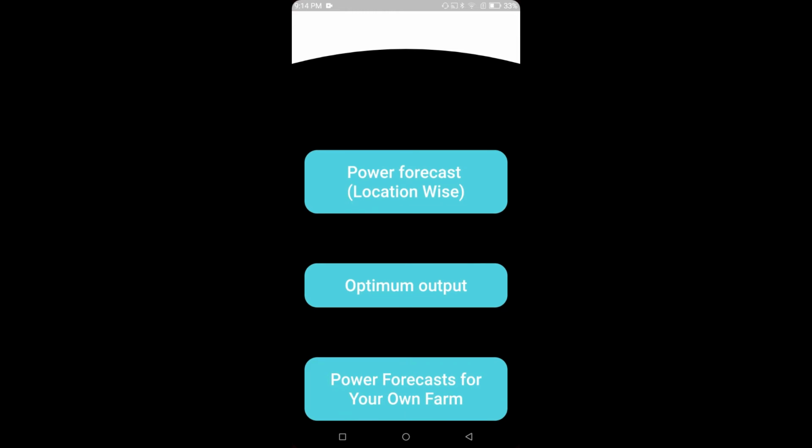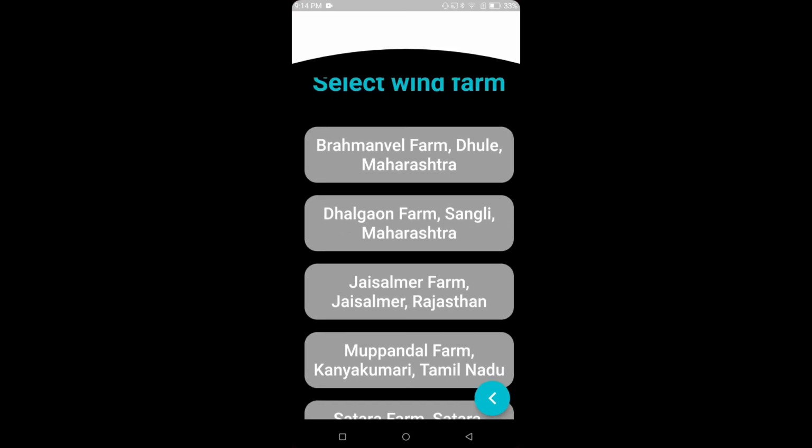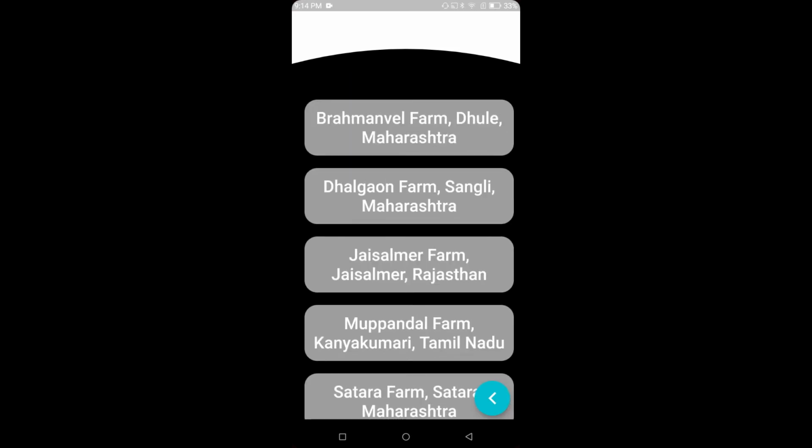So the next feature is the power forecast, which is the location-wise forecast for the 5 farms. We have Brahmanville, Dalgaon, Jaisalmer, Mopandal. Let's go and check Brahmanville.